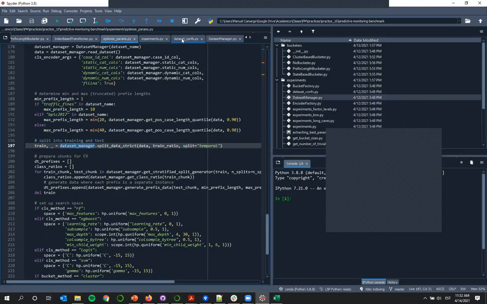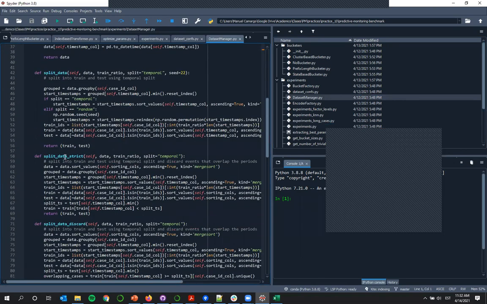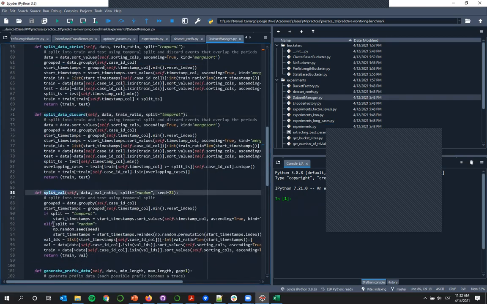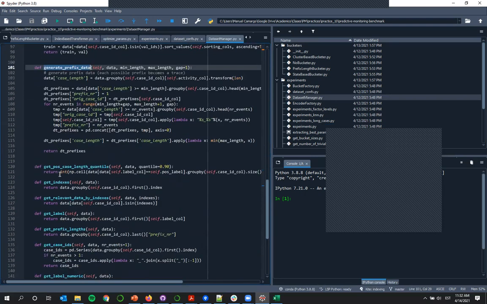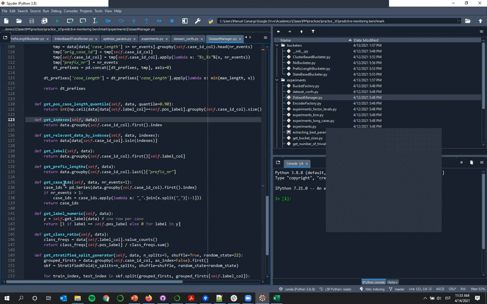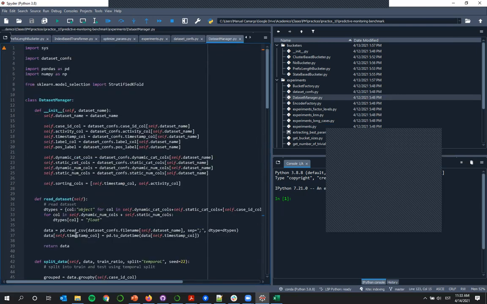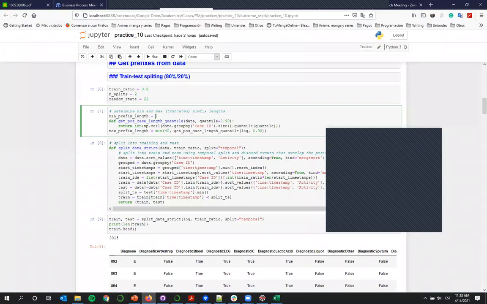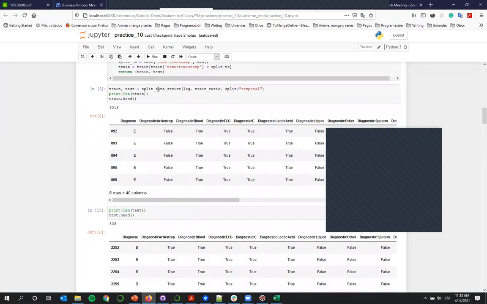For example, dataset manager here has all the methods for splitting the data in different ways. Time strict for discarding events, split values. Generate the prefix data is located in the dataset manager as well. Getting the indexes. Here is a lot of helper functions for managing the information, for getting the information from the datasets. So I'm calling these functions, which are located basically in the dataset manager, including the splitting data.